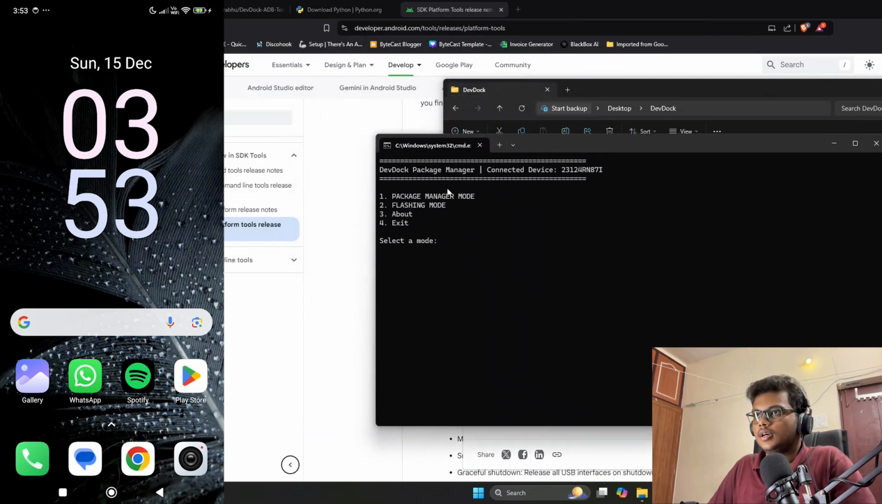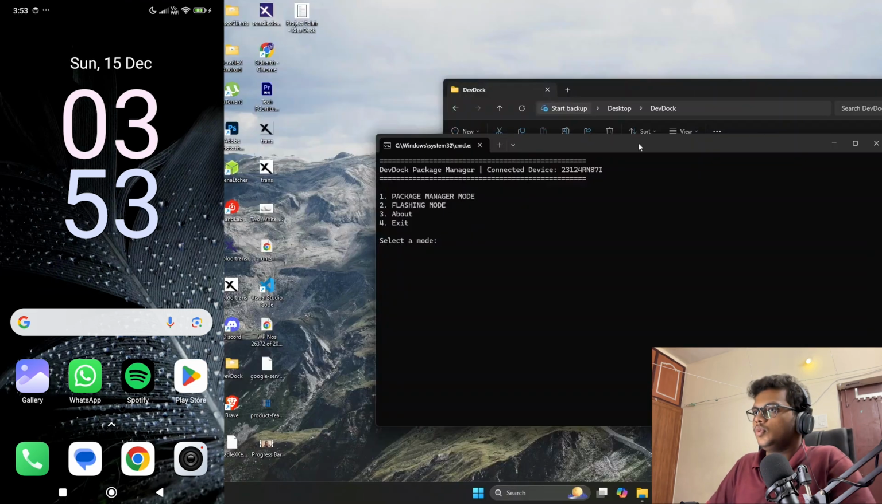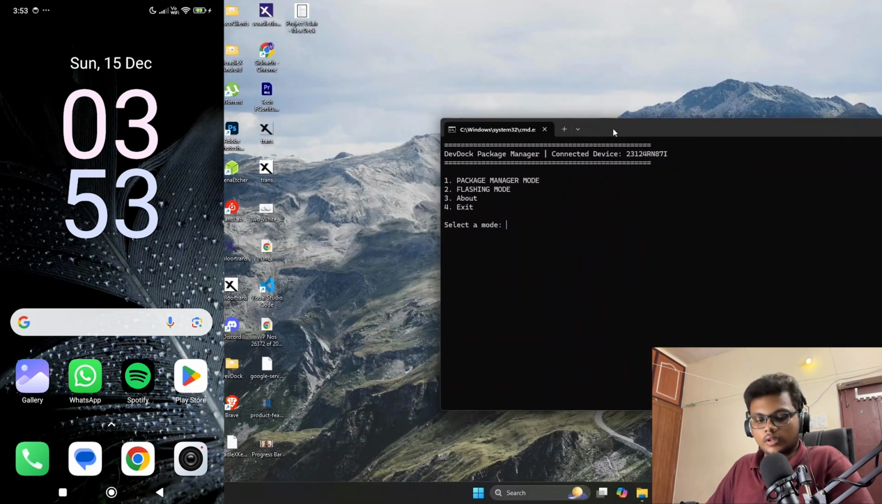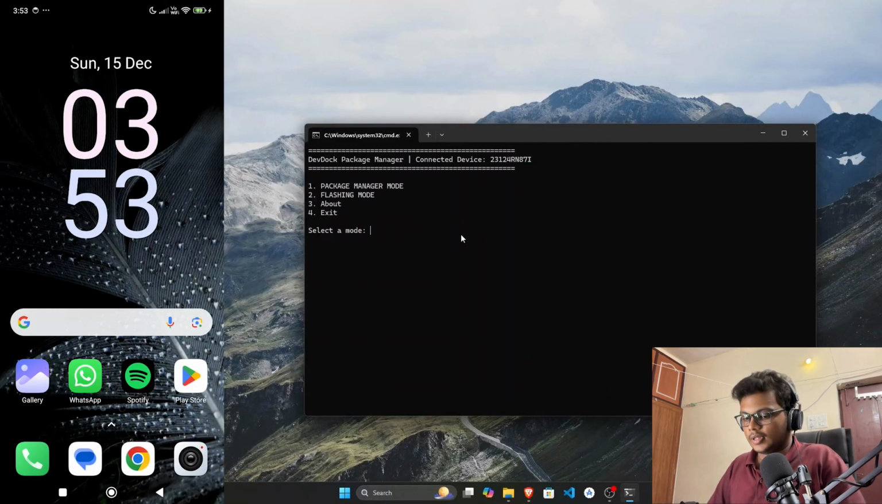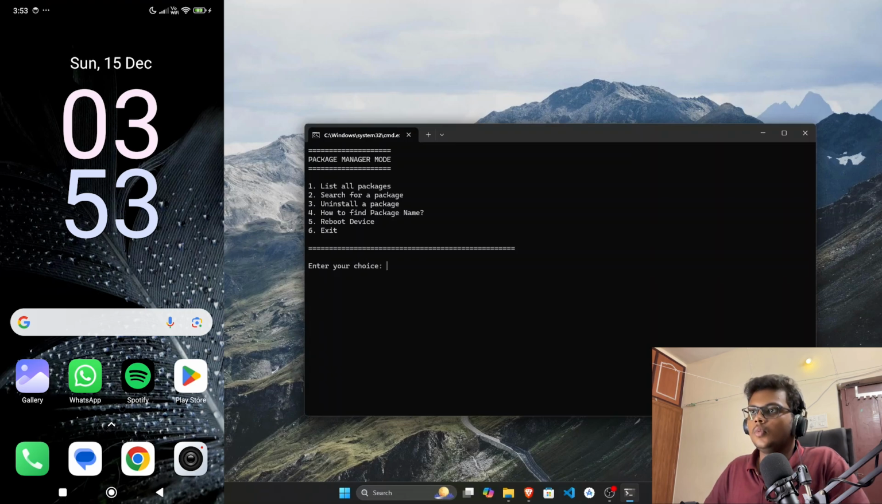So we can see it's dev.dog package manager, because I started this project as ADB package manager and then it evolved. I'll explain it in Tech Fortitude. So this is the entire program. What we are going to do here is go into the package manager mode. In package manager mode, we have list all packages, search for a package, uninstall a package, and all the other stuff. So what is a package exactly?